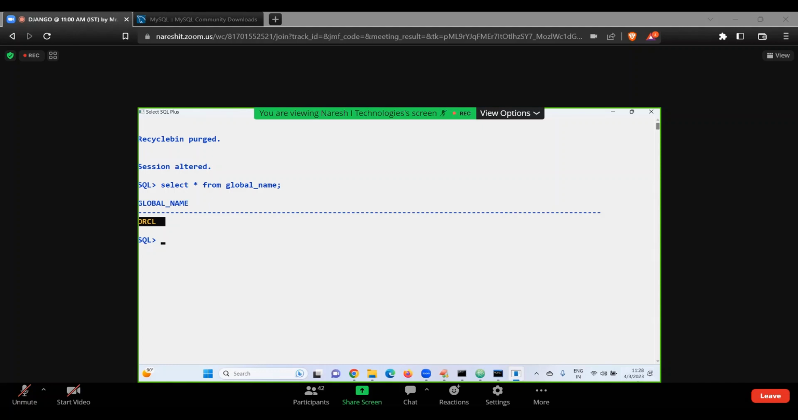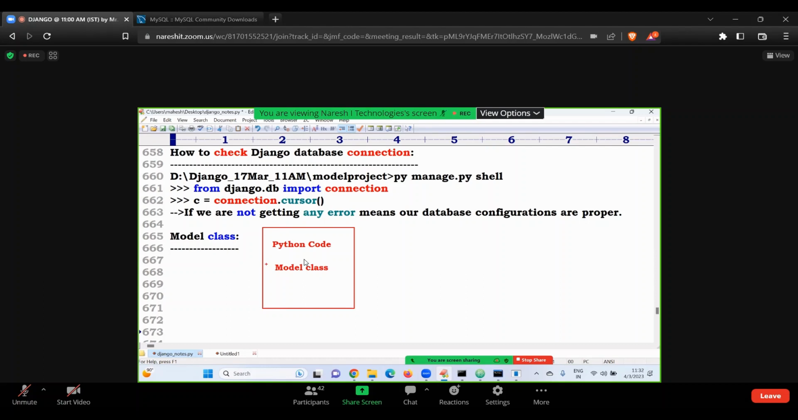I have to create the next one. What we have to create is a model class. Previously we created a model class. A model class is nothing but, for example, the Python code that I am writing. By executing that Python code, I am inserting data into the database.